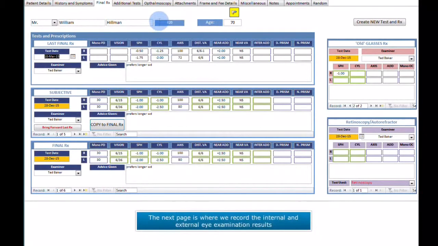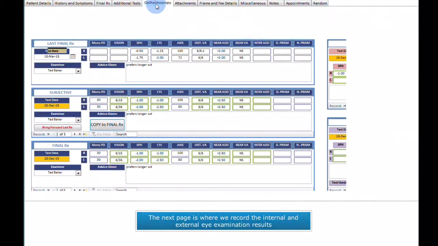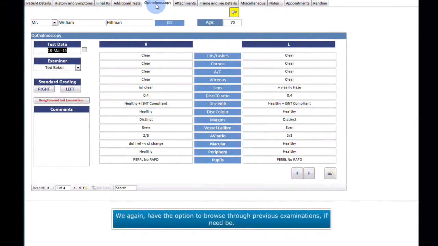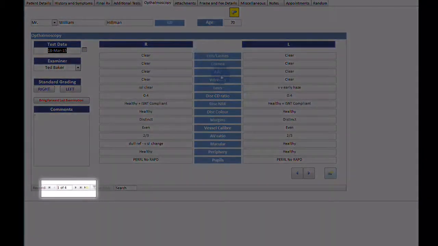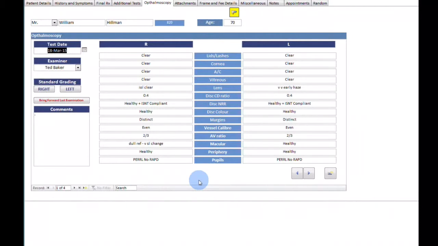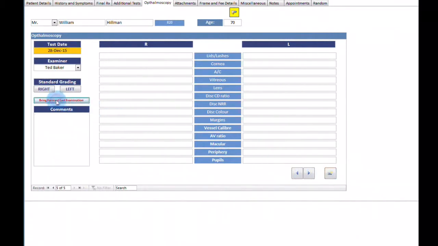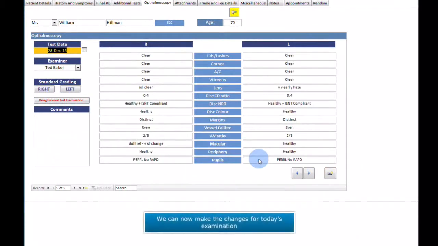The next page is where we record the internal and external eye examination results. We again have the option to browse through previous examinations, if need be. Again, we create a blank record, and then copy the last test information if we want to. We can now make the changes for today's examination.